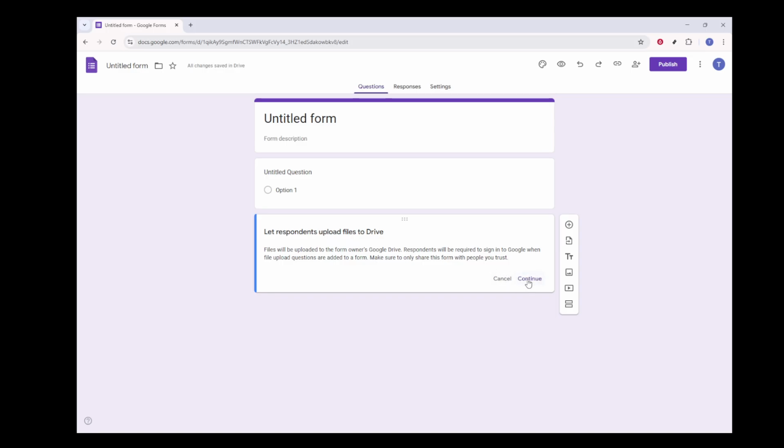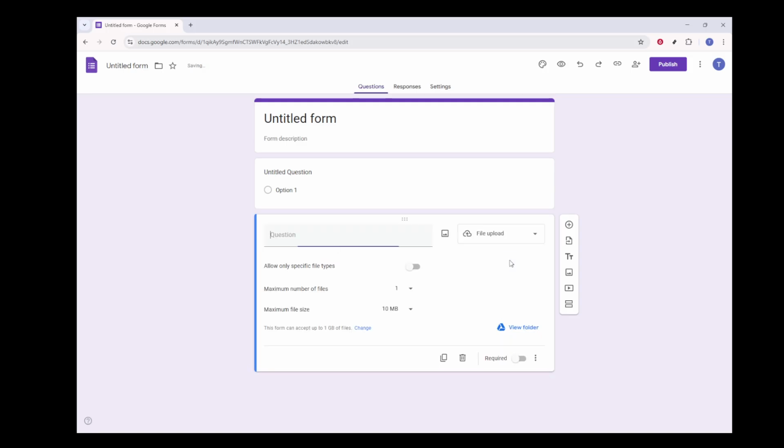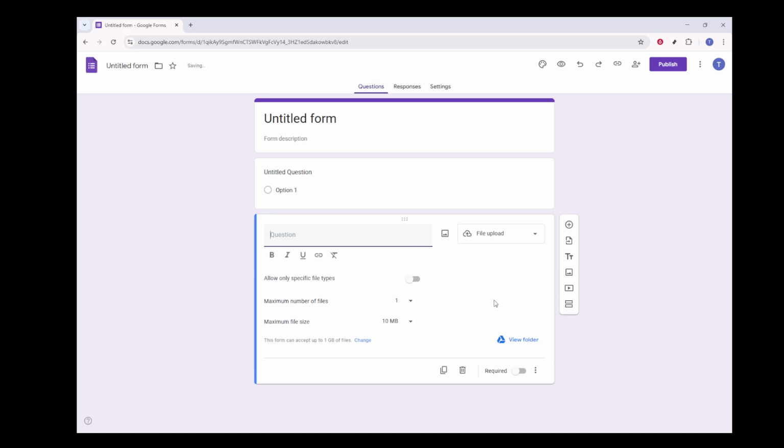You'll see further options for customizing the file upload settings, such as maximum file size, the number of files allowed, and file types permitted. Setting these guidelines helps ensure you receive the right information in the correct format.